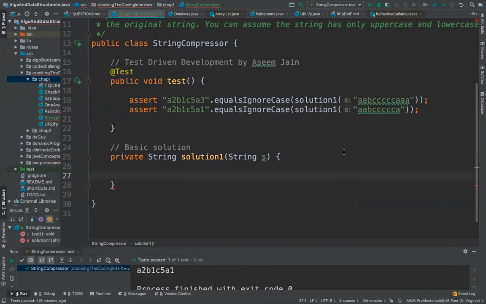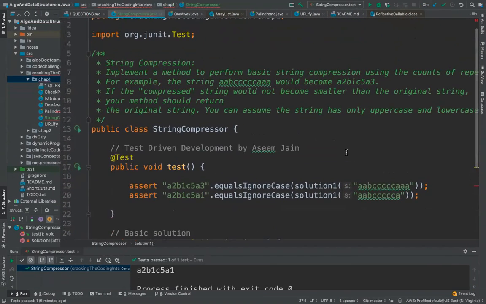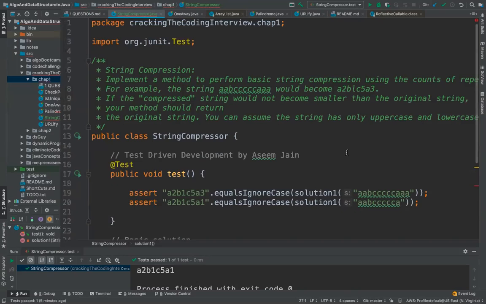Today our challenge is to compress a string. There are a lot of compression algorithms out there. What we'll do is figure out the number of consecutive characters and replace them with the number here. C was repeated how many times? Like 5 times. So this big string will become smaller.